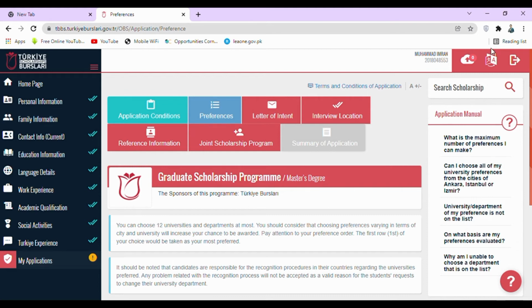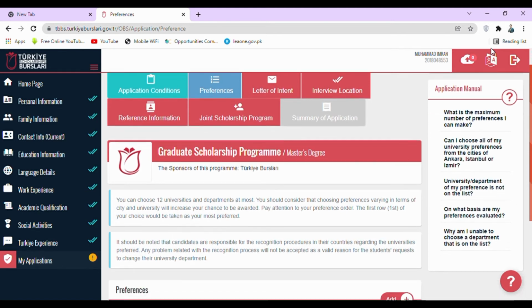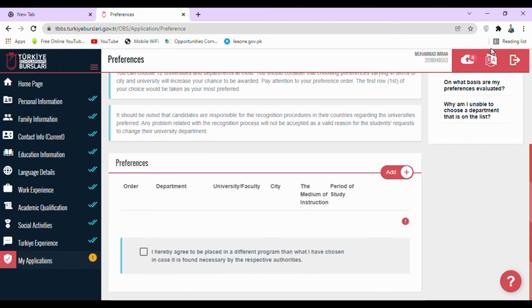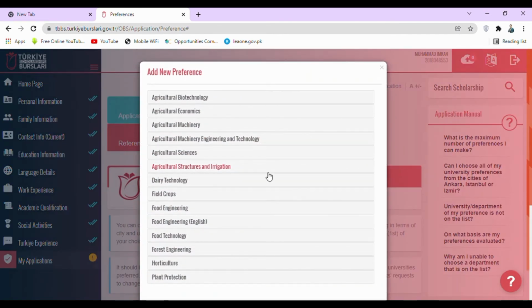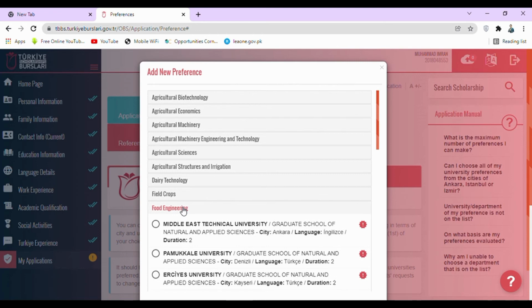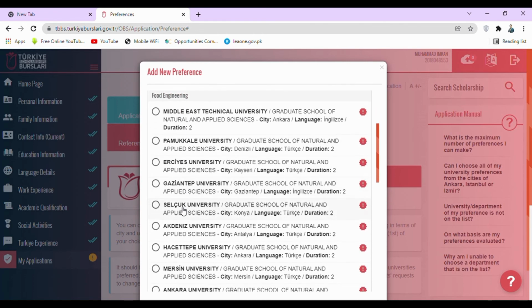Now let me tell you how you can add universities in your preference list. To add universities in your preference list, you have to click on add button. After clicking on add button, you have to click on the degree program in which you want to apply, like I am selecting food engineering. After selecting that degree program, you will see the complete list of universities. To add these universities, you have to select the universities one by one.